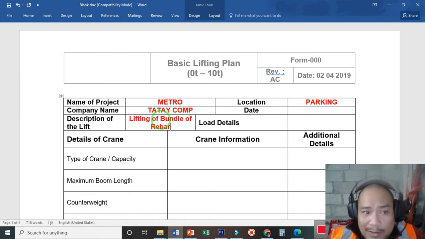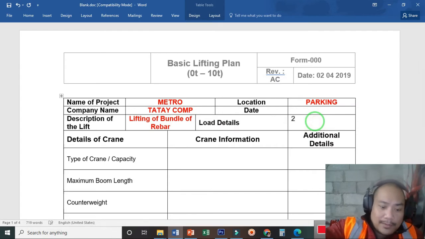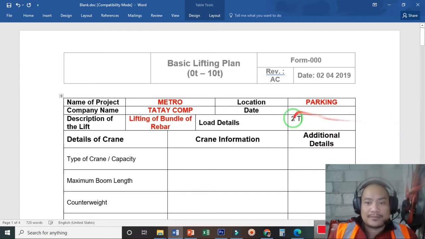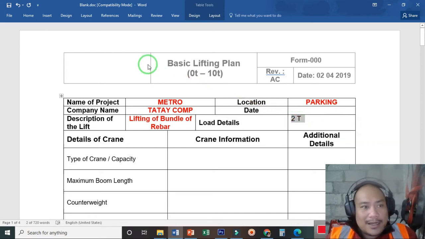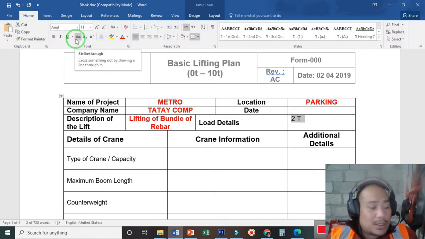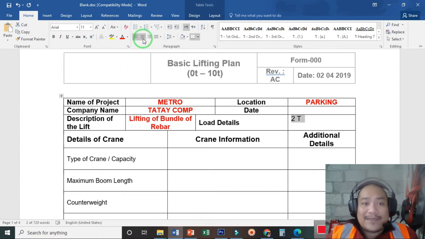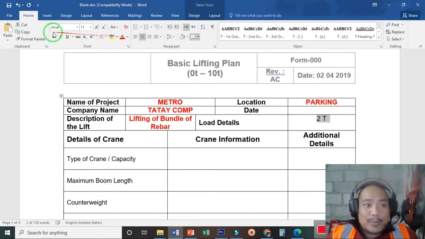Approximately, the bundle of rebar here in our workplace is around 2 ton per bundle. But if you are not sure if this material is 2 ton, you can always conduct a lift test to ensure that the weight of the material is exact in your permit.